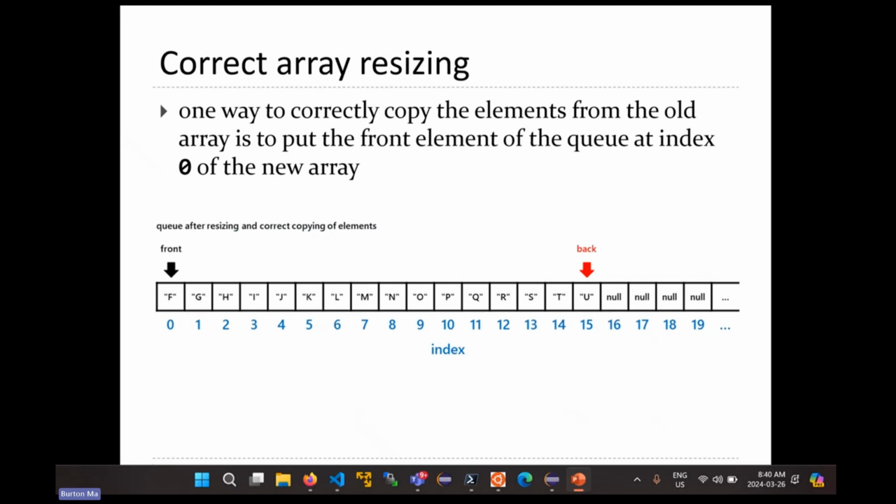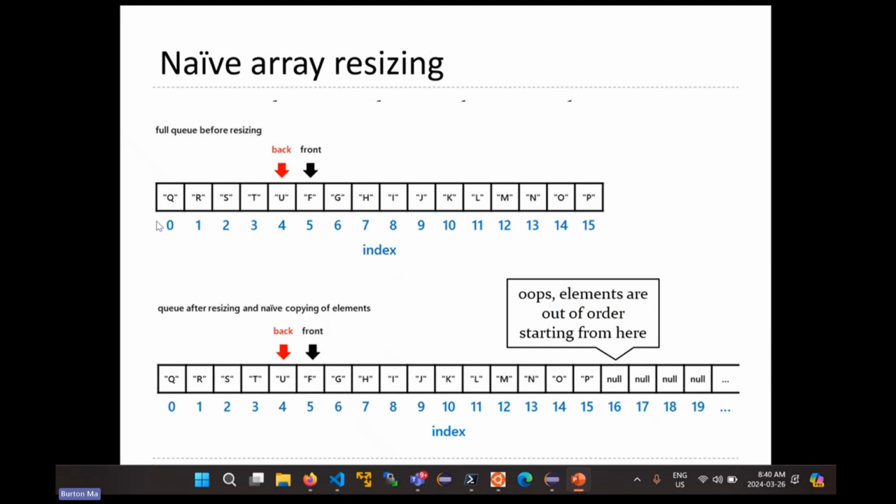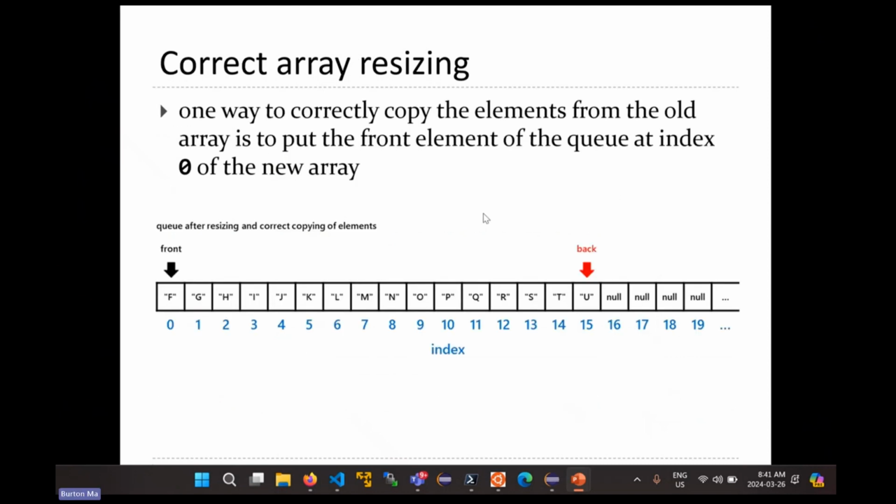Okay, so one way to copy the elements correctly is to unroll the queue. So instead of copying the elements so that the new array looks like this, I want to copy the front element into index 0 of the new array, and then the second element into index 1, and then the third element into index 2, and so on and so forth. In other words, I want to unroll that array so that front is there and back is there. So that's a picture of what I want to do. So this is one way to do it.